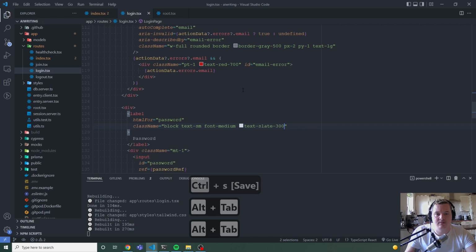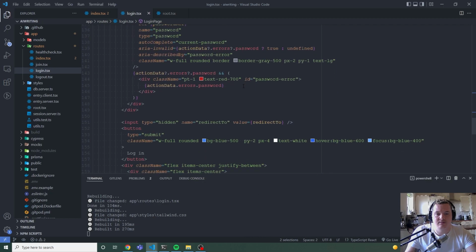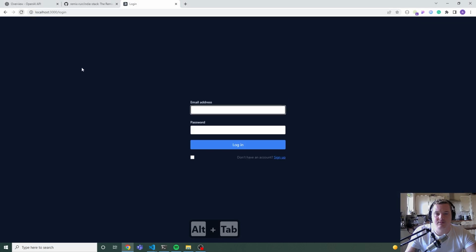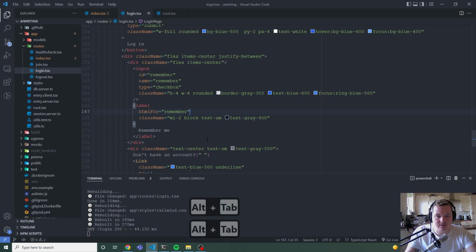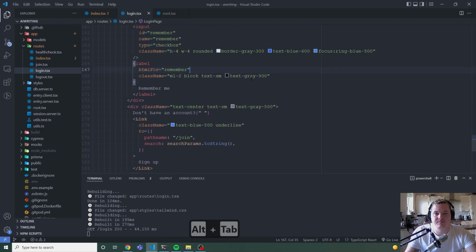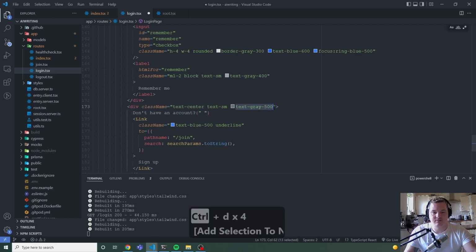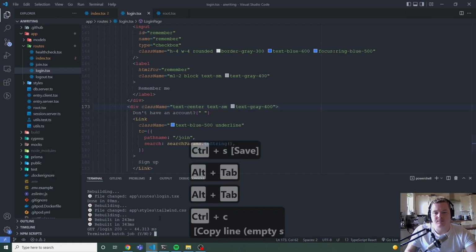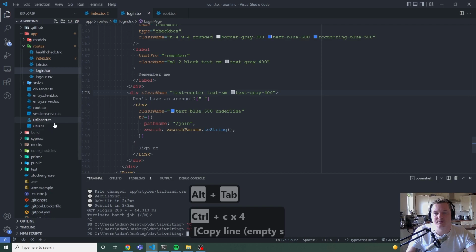And is there any other text? Text gray 500, that should be cool. Don't have an account, sign in. That remember me is really dark, so let's make that 400. And then when we've got gray 500, let's make that 400 as well. Text gray 400. Cool. So I'm not sure why the live reload has stopped working.